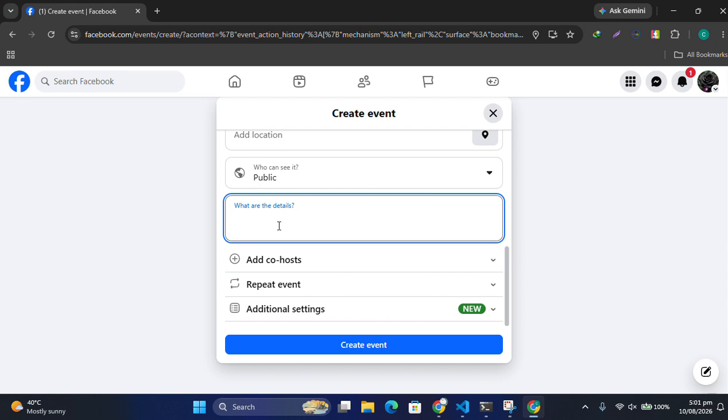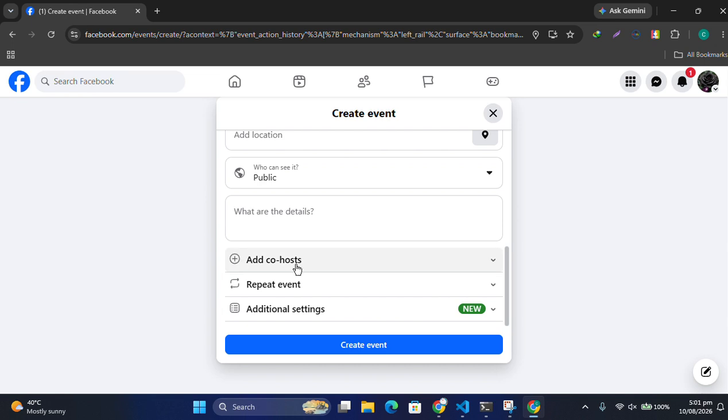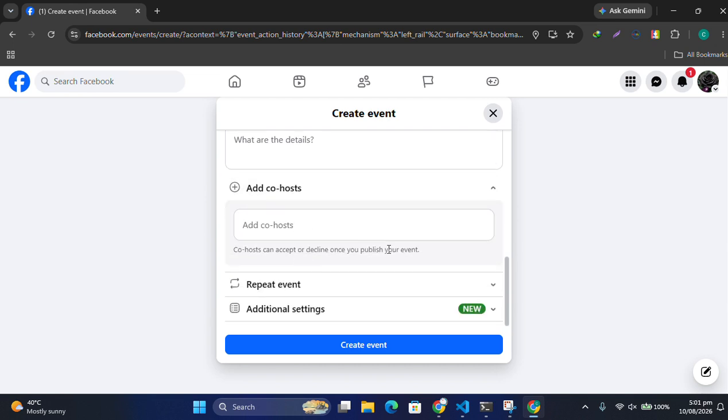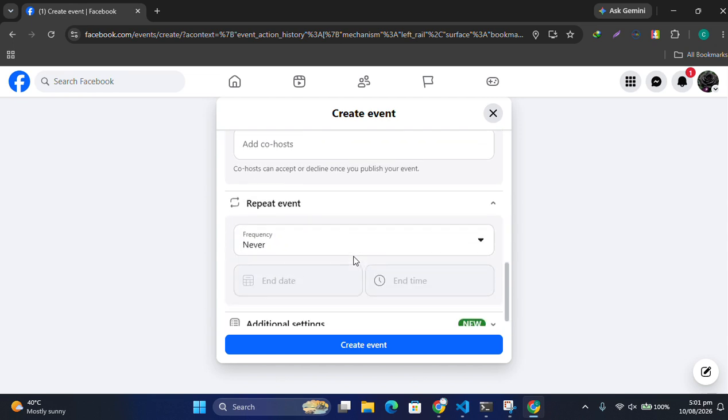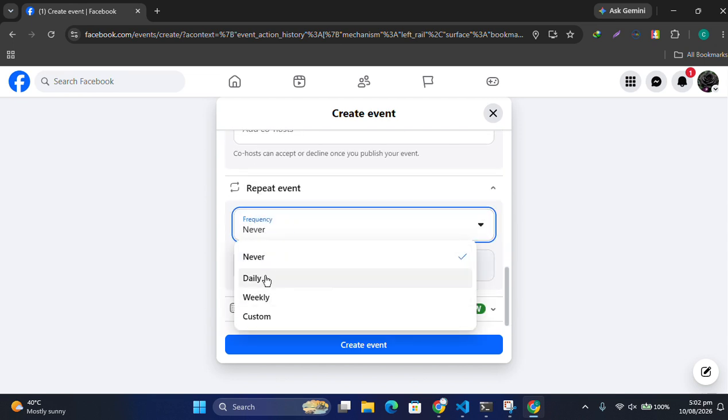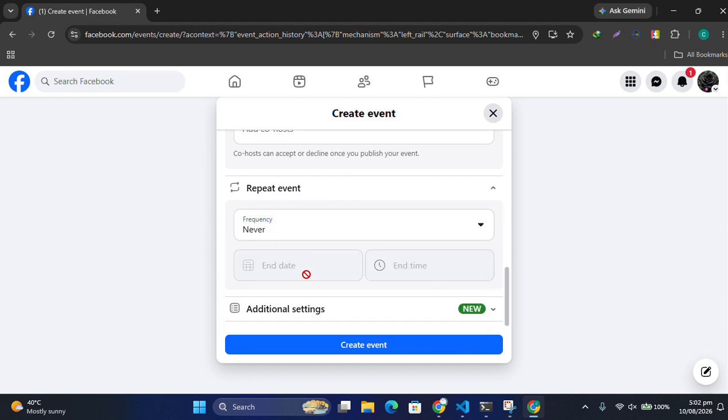Now here you can enter the details for your event, and then you can also add some co-host here, and you can also repeat this event if this event will be repeated. So there might be daily, weekly, or any custom date you selected.